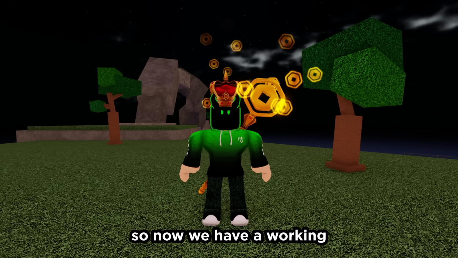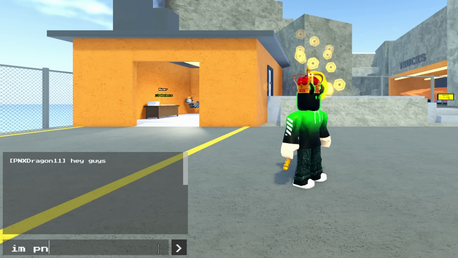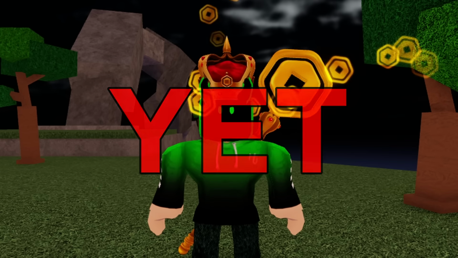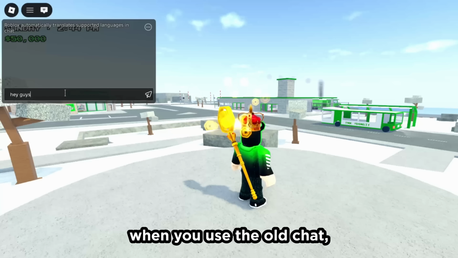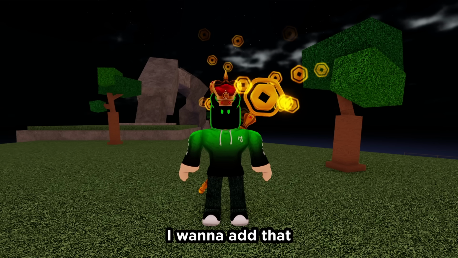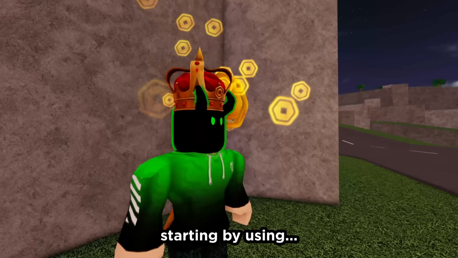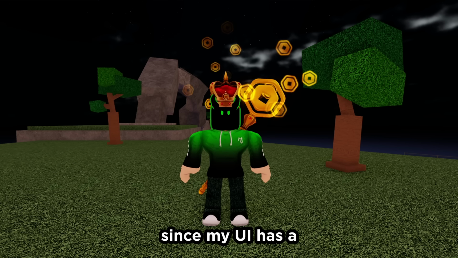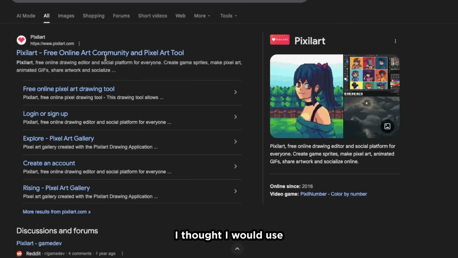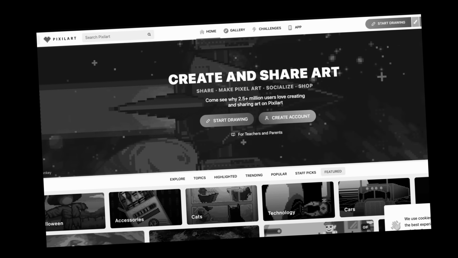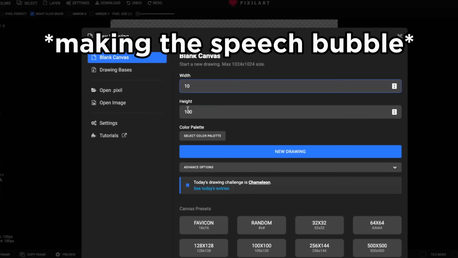Yeah! Alright, so now we have a working chat system that we can send messages in and also toggle on and off. But we're not done yet. When you used the old chat, there was a bubble that popped over your head whenever you sent something. So I want to add that in my chat system, starting by using not Roblox. Since my UI has a pixel theme to it, I thought I would use Pixel Art, a website for making pixel art, to make my speech bubble.